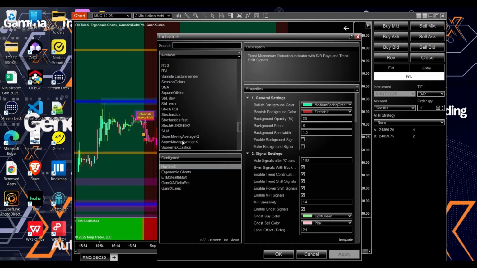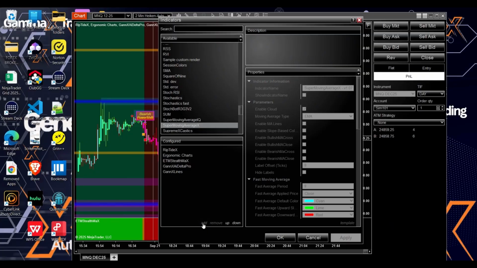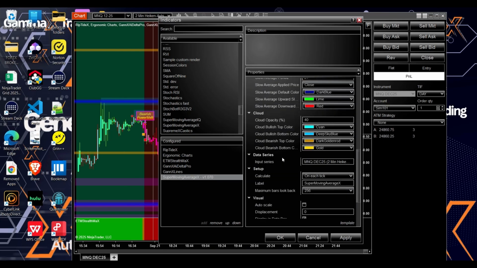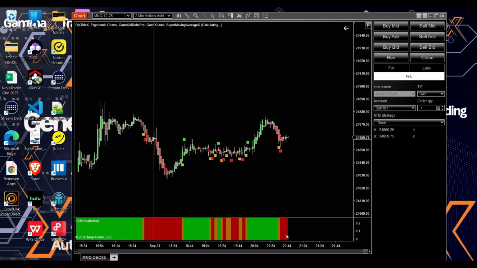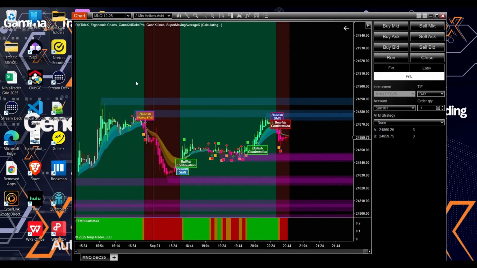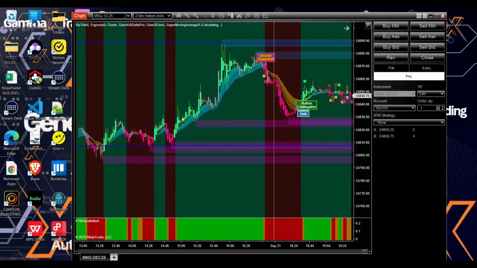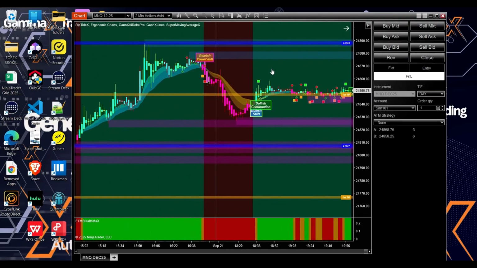Now let's go ahead and get the super moving average. Add it. Same thing with the label. Hit apply, and OK. And this is your EMA cloud right here. This also lets you set alerts and signals to it. And this just kind of gives you a general idea of where we are.